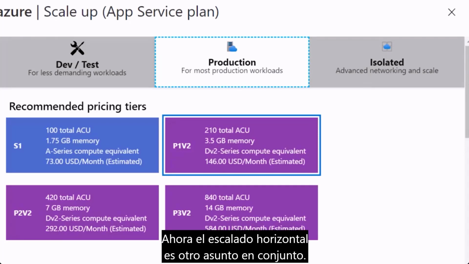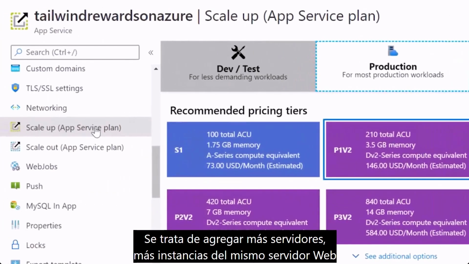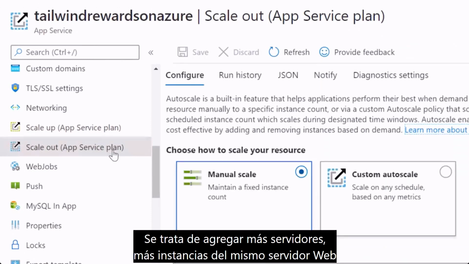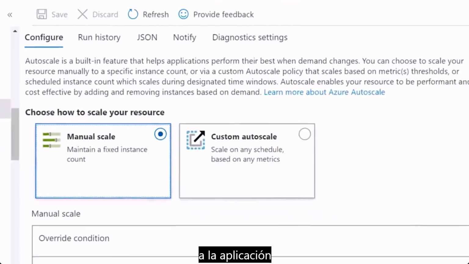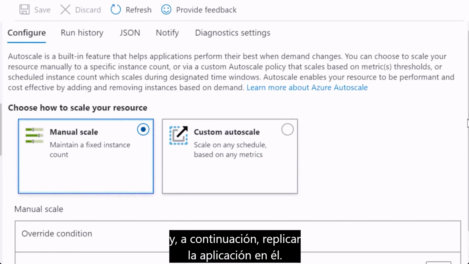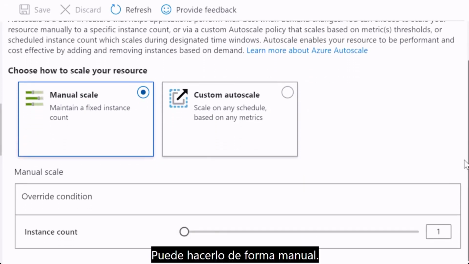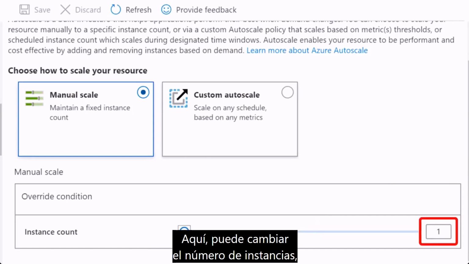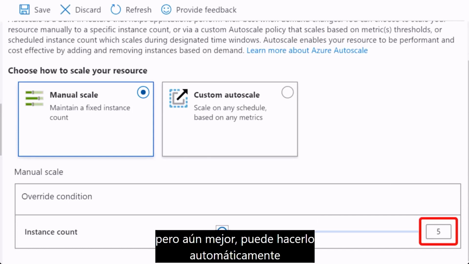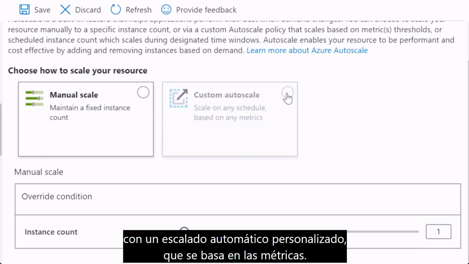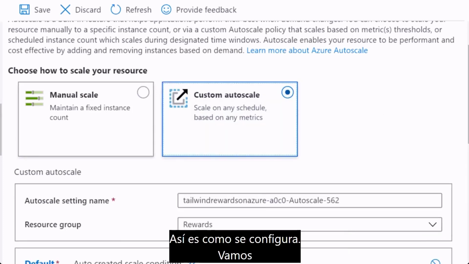Now, scaling out is another matter altogether. It's about adding more servers, more instances of the same web server to your application and then replicating the application on it. You can do that in a manual manner. Here you can change the number of instances, but even better, you can do this automatically using a custom autoscale, which is based on metrics. So here is how you configure that.